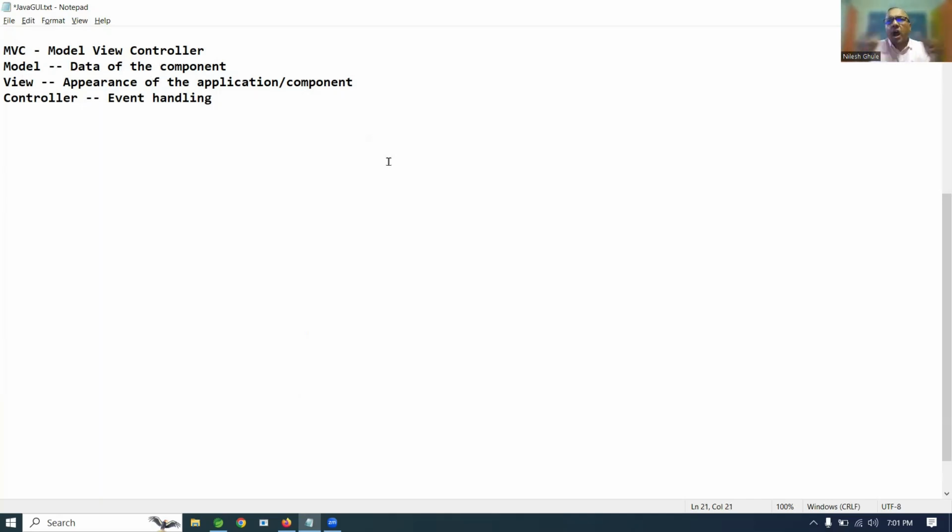View talks about how my component, the Swing control, looks. You might want to set up some color, some border, or the width and height of the component. So that talks about the view. And then whatever events happen, so maybe I'm changing the selection of the drop down box, or changing the selection of the list box. Now these are typical events. These events are trapped by the controller, and the controller is responsible for executing the corresponding listeners.